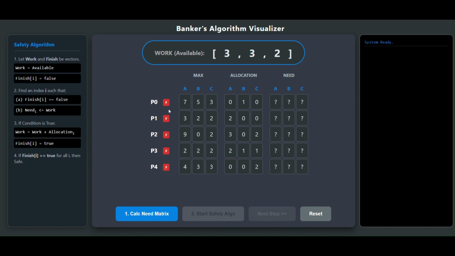Once it has been executed, it will become true. And currently we have resource from A, three resource from B, and two resource from C. Okay, and here you can see the code, that is, system is ready. Now I will run the code. First I need to find the need matrix.